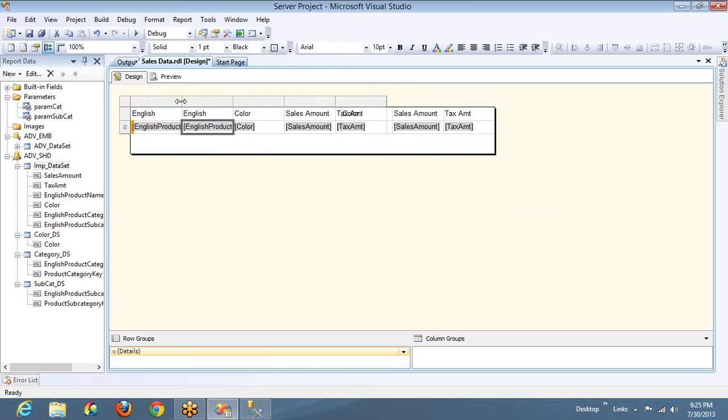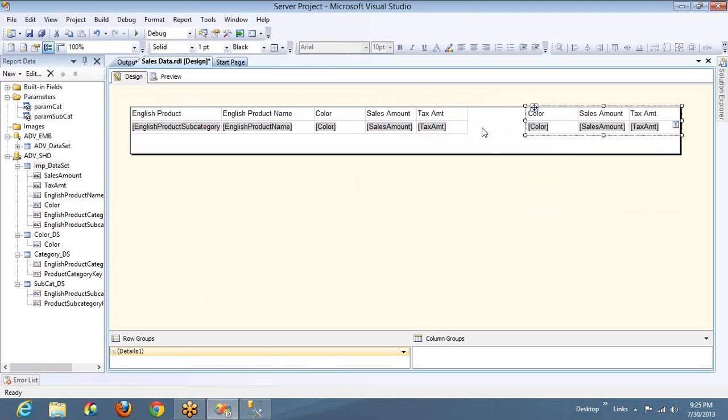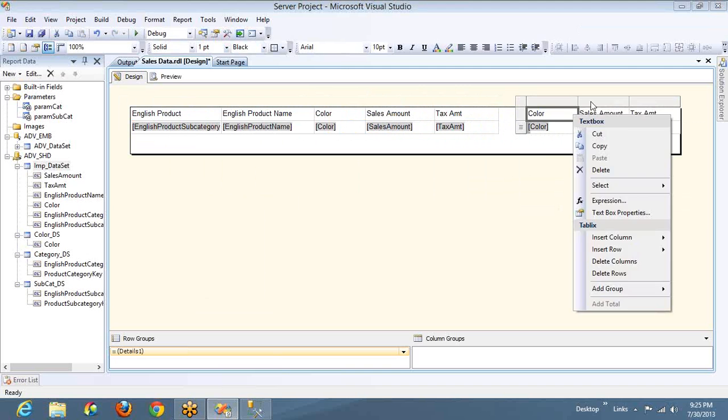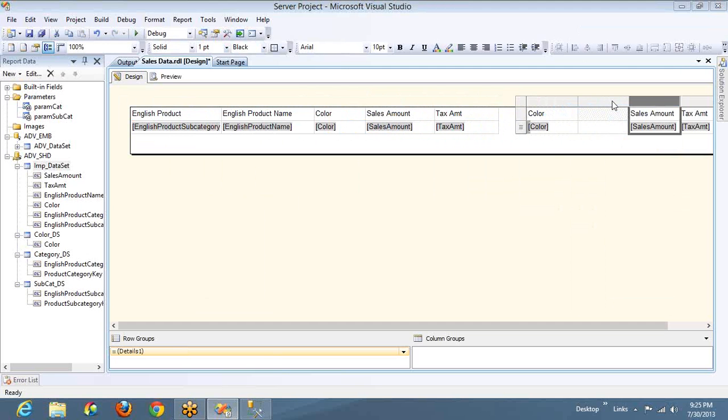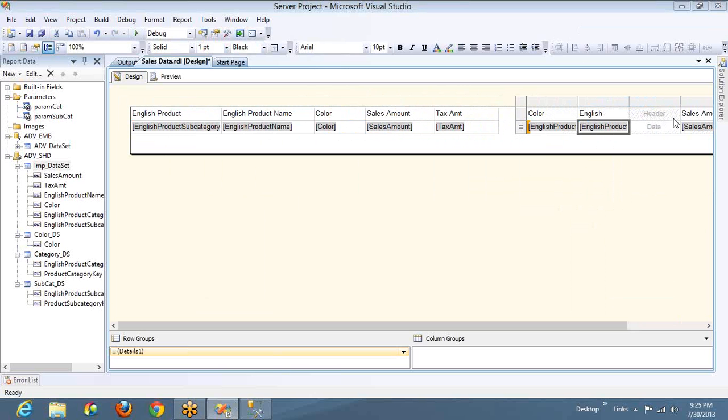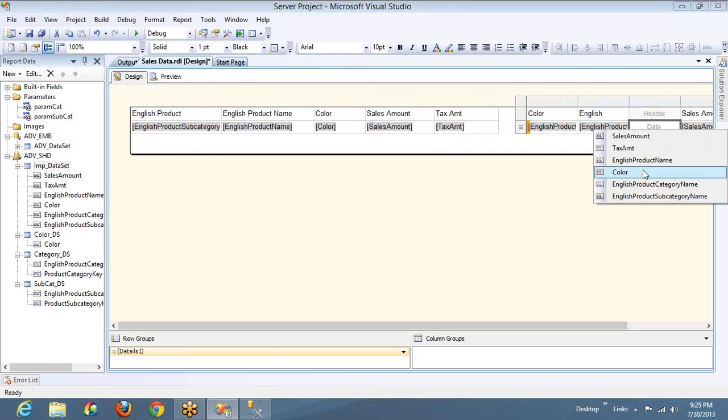Okay. Now if you see, this one has English product subcategory, product name. Let me move this table a little bit to the right. And I have color, sales amount and tax amount. Okay. And the other table, if you observe, I have color. Let me add the same 2 columns here also. Left and left. I'm having subcategory, product, color, and so on.